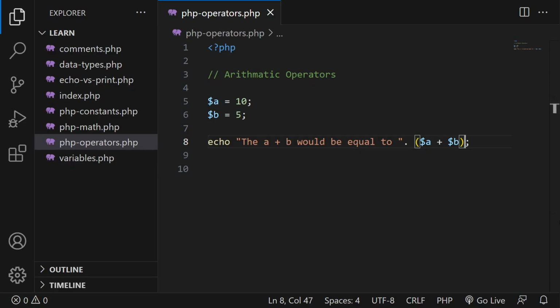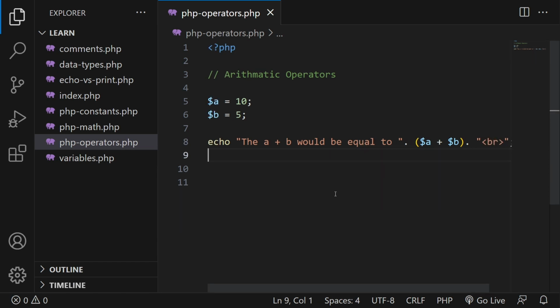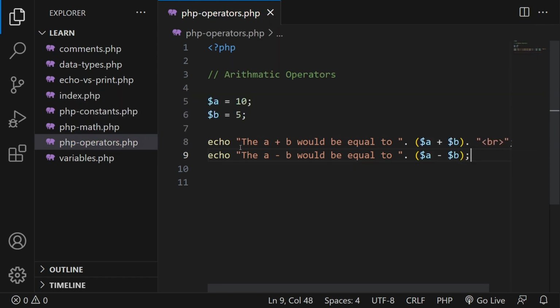Next, what I will do, I will type here dot and again the double quotes and a BR sign like this. Because if I echo a next line at this position, it will come to a new line in PHP. After this, I will type here echo the A minus B would be equal to, similarly dot and A minus B semicolon. Let me show you the output.